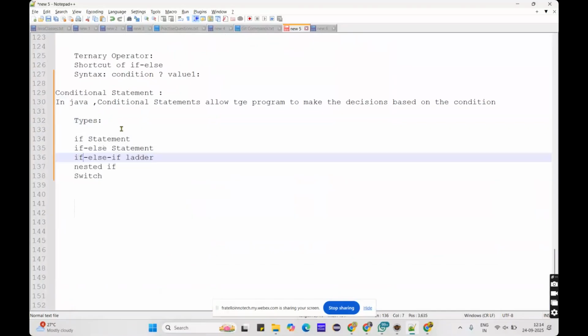Based on our condition and based on our requirement, we need to know which type of statement we need to use. Okay, so let's start with the if statement. We'll go with the if statement now.